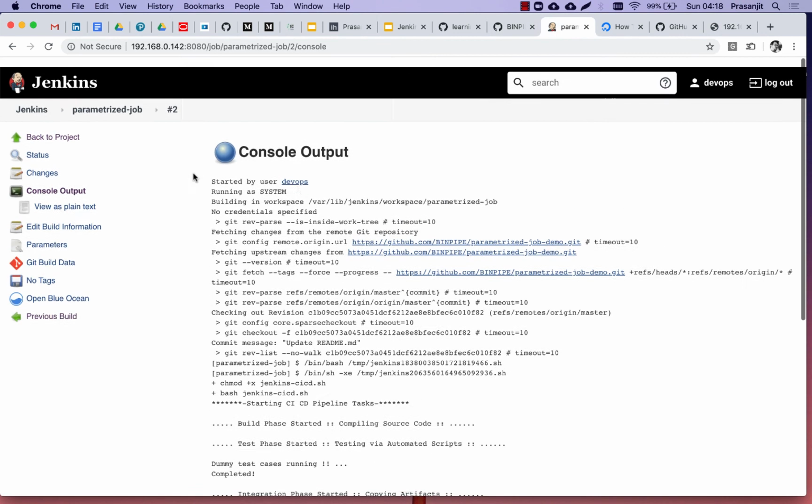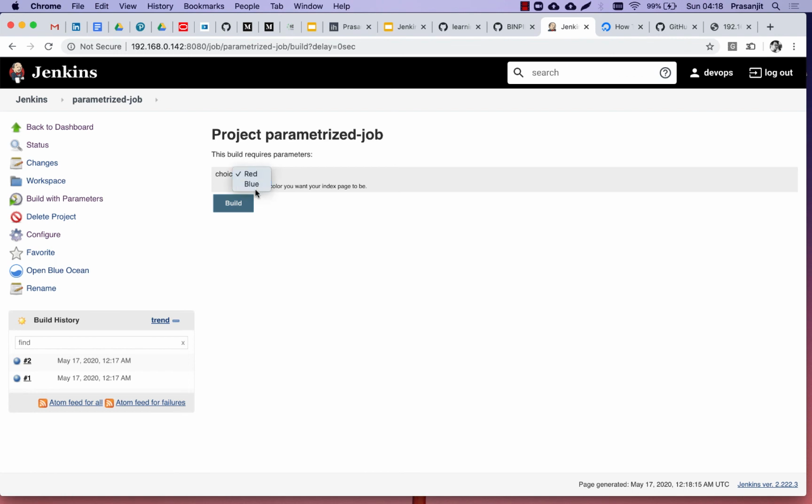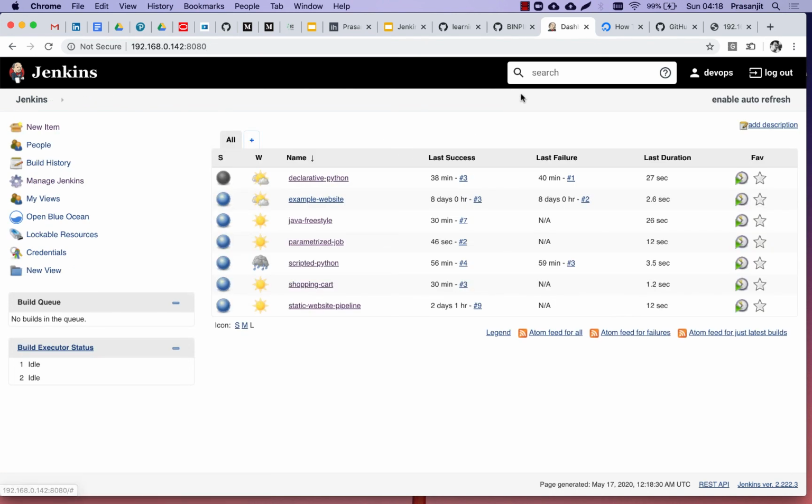So a parameterized job is used only when you need certain parameters to be inputted by the user. For example here. So you can add other choices also if you need some choices from the user and incorporate it in your script. These are rarely used options, but it is good to know because we are covering the pipeline end to end. So this will also come in handy someday.